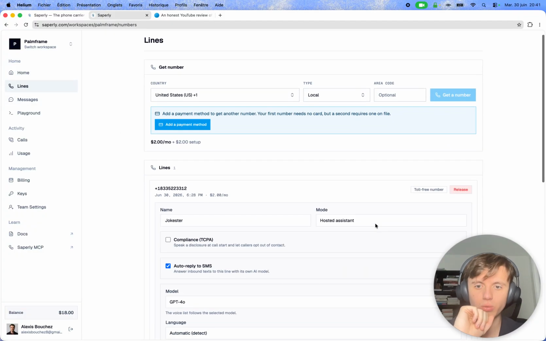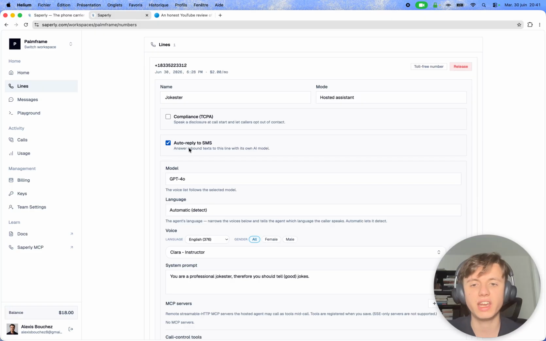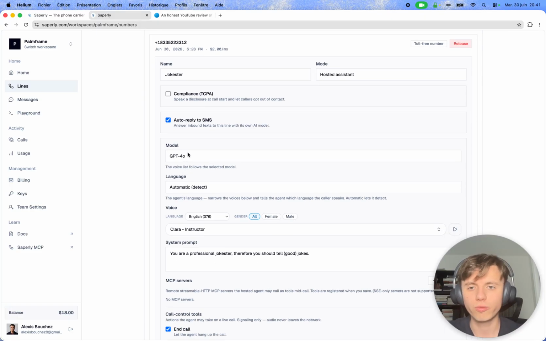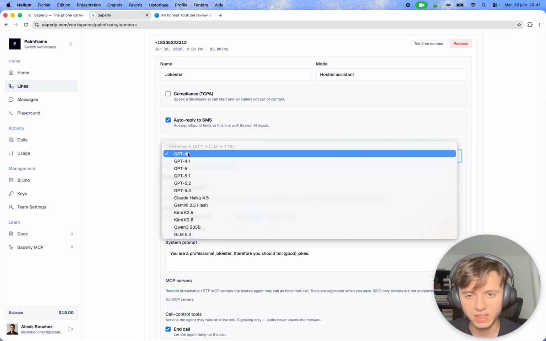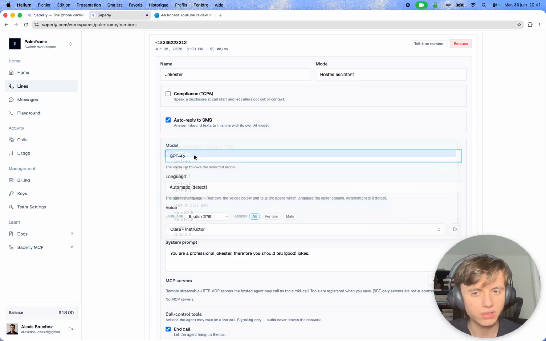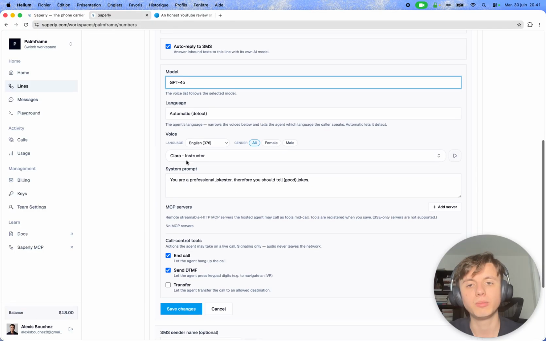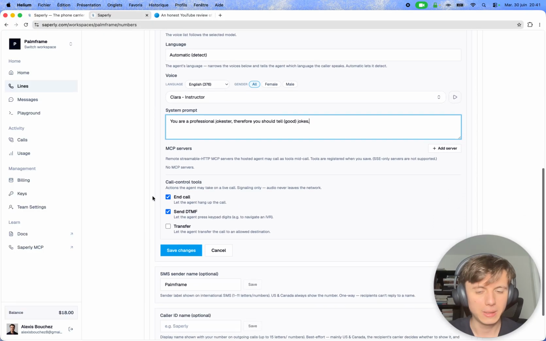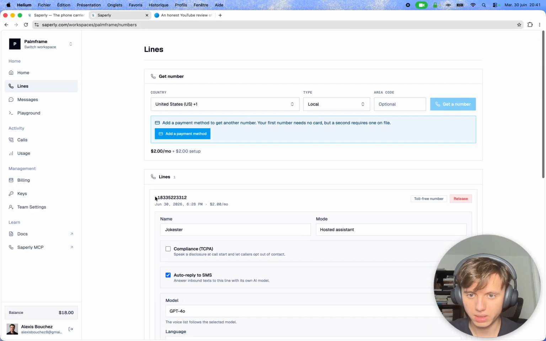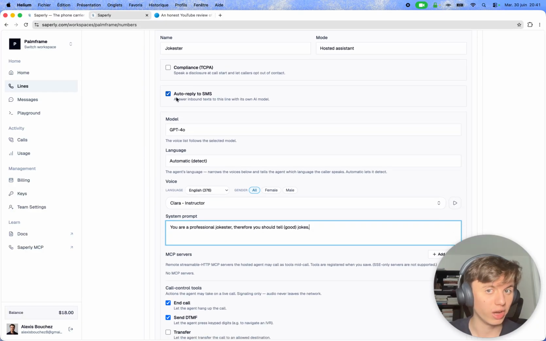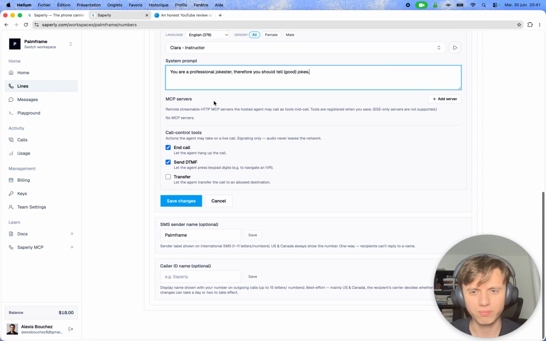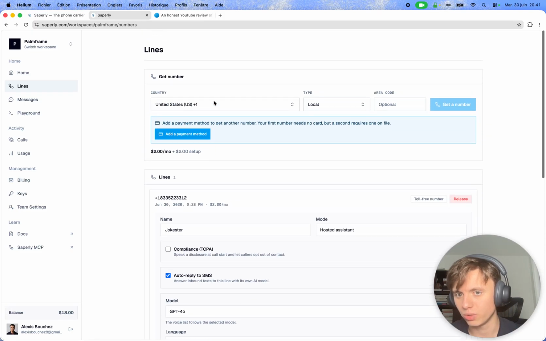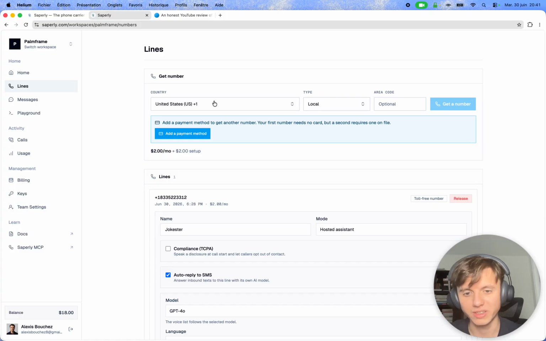And so basically, we can edit this line and configure it. What we can see in here is that we can select a model, so apparently it does generate some stuff. We can pick the language, we can give it a system prompt, and so on. And that's what we are going to try. I clicked on auto reply to SMS, so we should be able to auto reply to SMS, as it says.